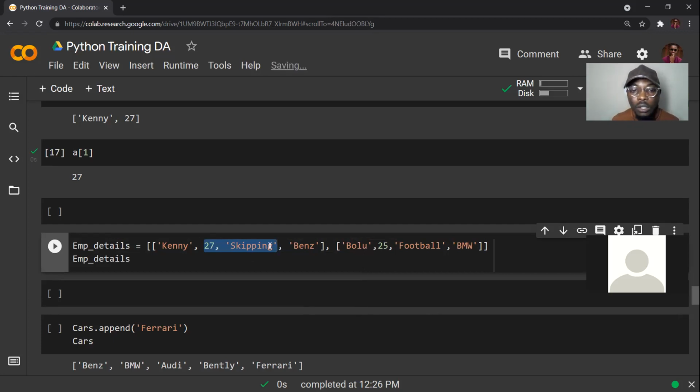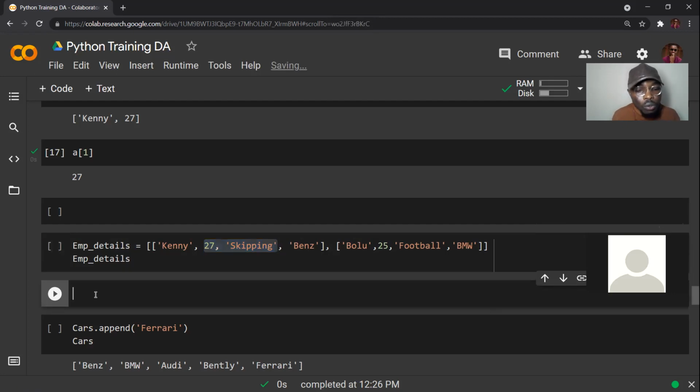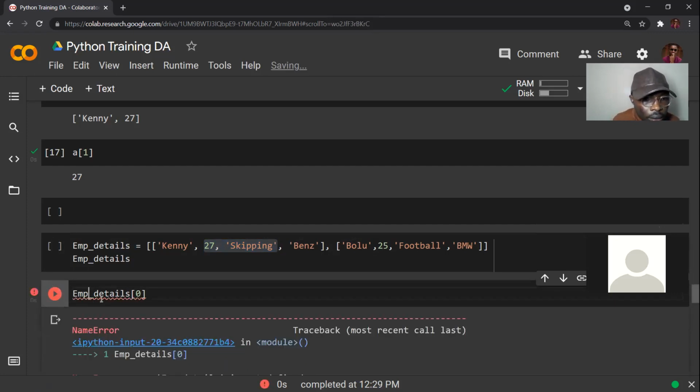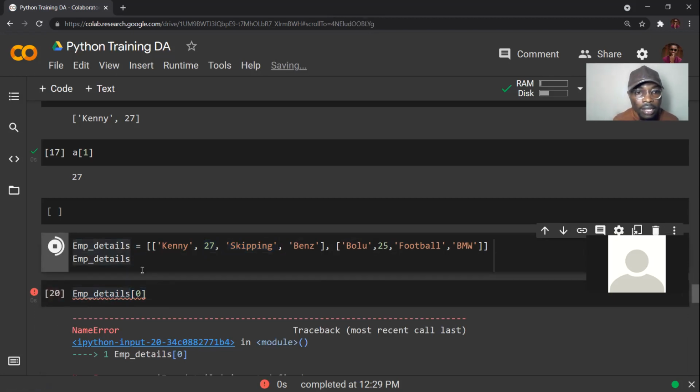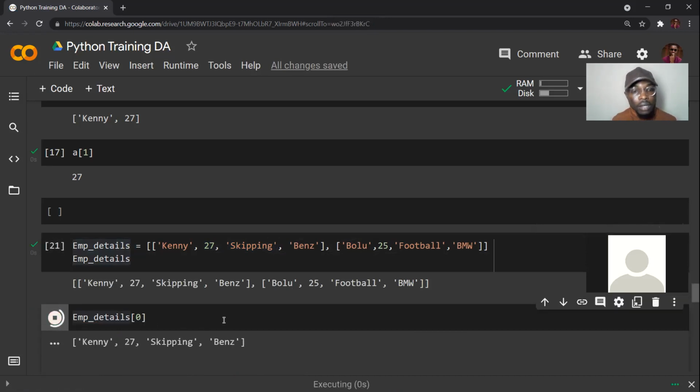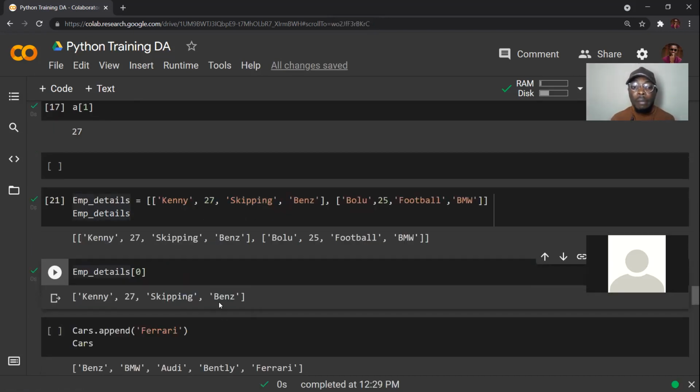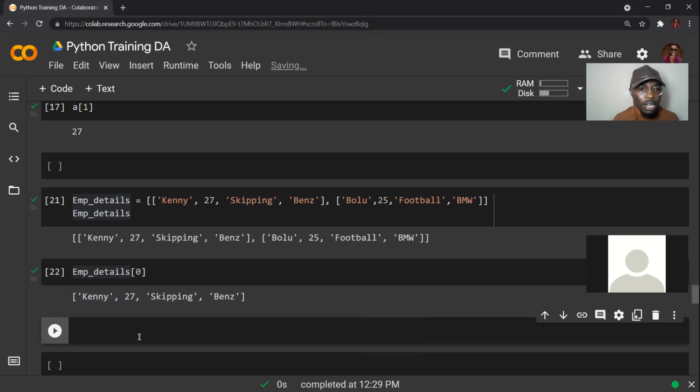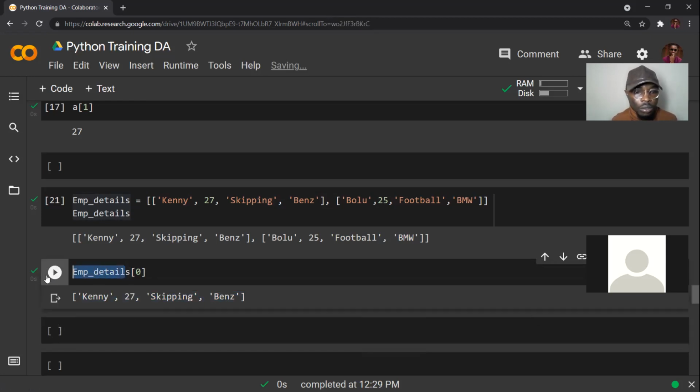So if I'm going to get 27 to skipping, I should do something like employee_details[0] first off. Employee underscore details. Okay, I guess I've not run this. Name error. Okay, cool. So it means we have to get a list first before we do slicing. So if we want to slice now, you can easily do something like this.